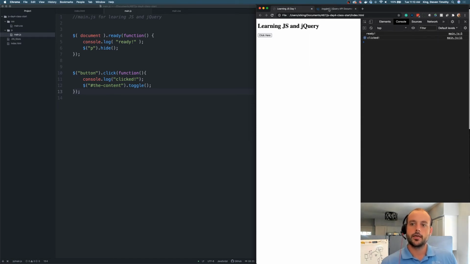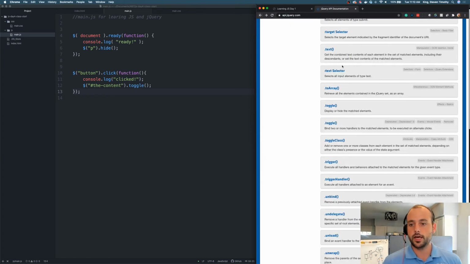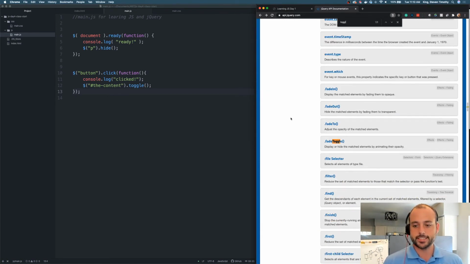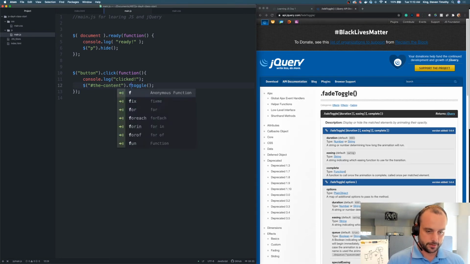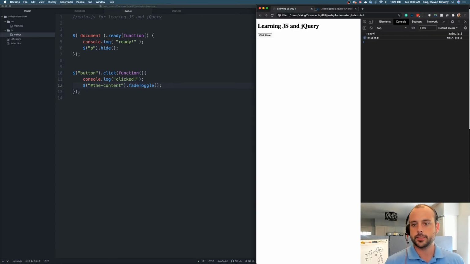But as you get deeper and deeper into jQuery, or any framework that you know well, you'll learn that there are other ones. There's also fade toggle, and I can look and read that, or I could just go ahead and try it. Fade toggle, and let's see what that does. It fades it in and out. And so that works really well.